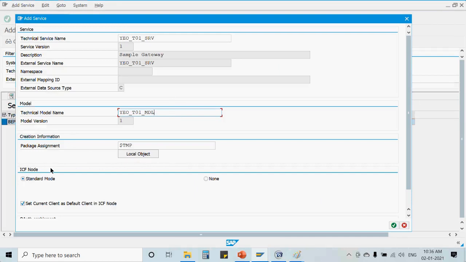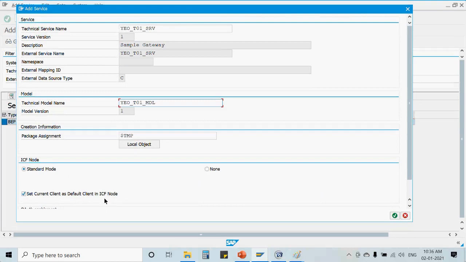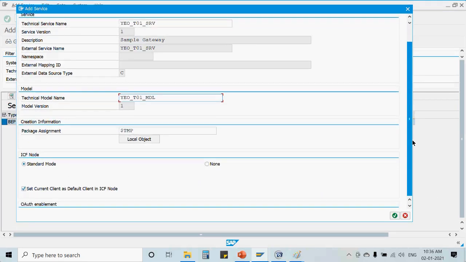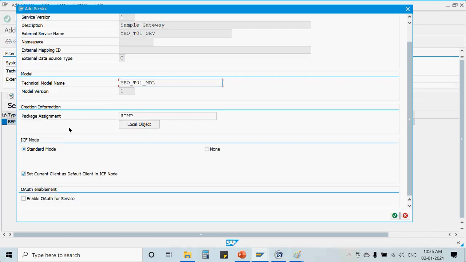The ICF node is a kind of service registration. SICF is a transaction in which you can specify the service registry, and that particular ICF node would get generated automatically. Set current client as default client. Then we can directly click OK, because I've already done the package assignment. If you are doing this on a live project, you can specify a particular package, let's say whatever Z package you want, so you can get it transported. Because in an individual system you do not need to register a service. You can register it in a development system and transport it afterwards. So it is transportable. So I can click on OK.